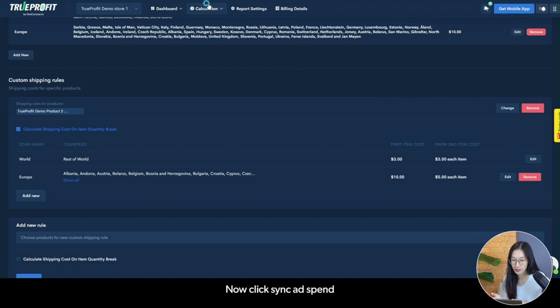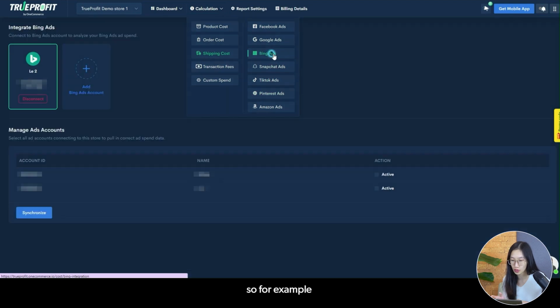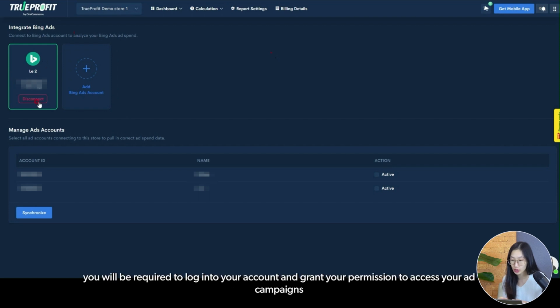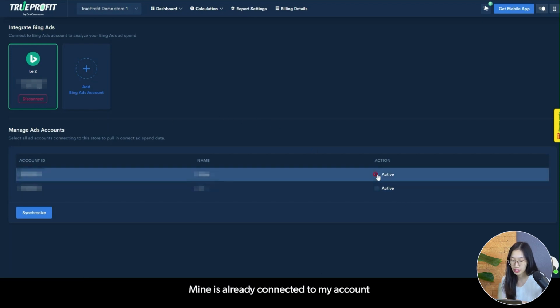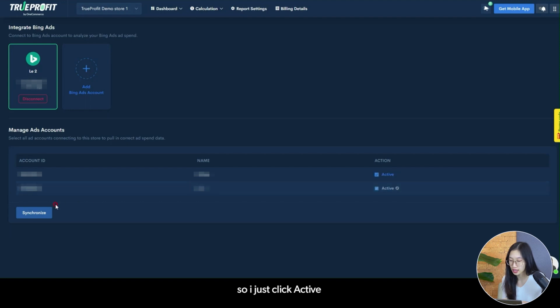Now let's sync your ad spend. Go to Calculation. Pick any ad platform you need to pull your ad spend from. So for example, mine will be Bing Ads. You will be required to log in to your account and grant your permission to access your ad campaigns. Mine is already connected to my account, so I'm just going to click Activate and Synchronize.